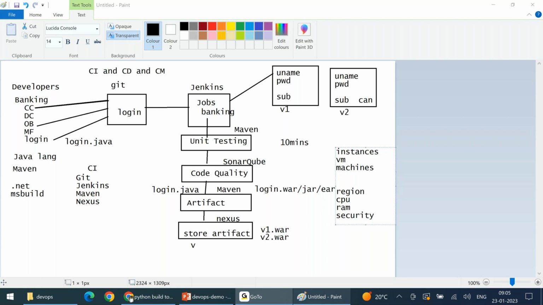We'll spend again 5 to 10 minutes to understand this CD. Then again we'll continue our class tomorrow. And if there are any questions, we'll spend some time on your queries also after the 10 minutes.